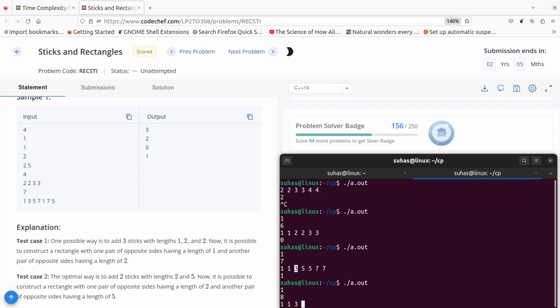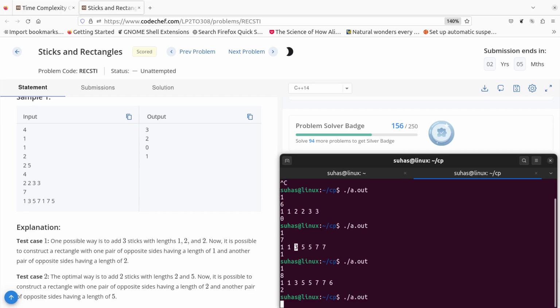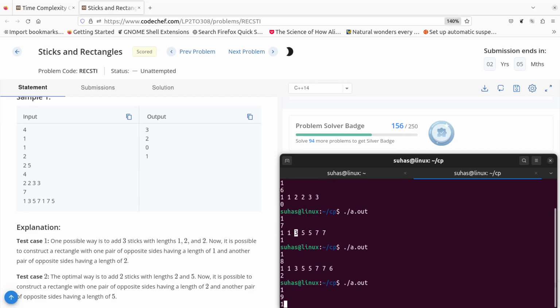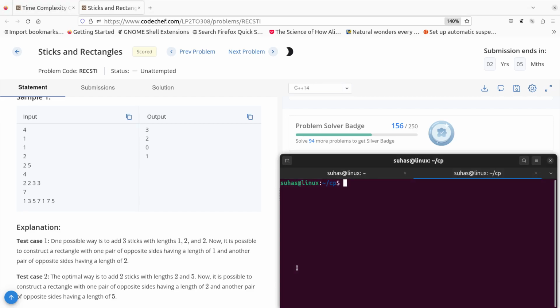1 1 3 5 5 7 7, and let's say 6. Answer should be 2 right now. Yes, it is 2. What if it is 9? 1 1 1 3 5 5 7 7 3. Answer is 1. Yeah, it's working properly for all these test cases. It's only failing for this one, where it is 6, 2 2 3 3 and 1 1.